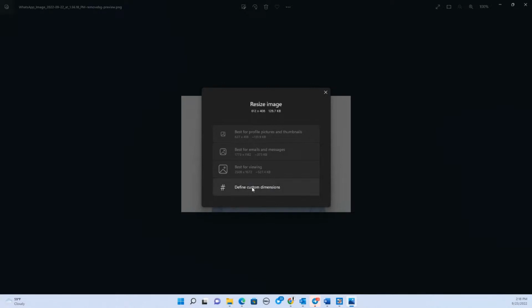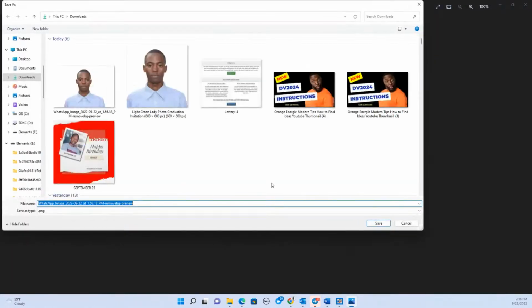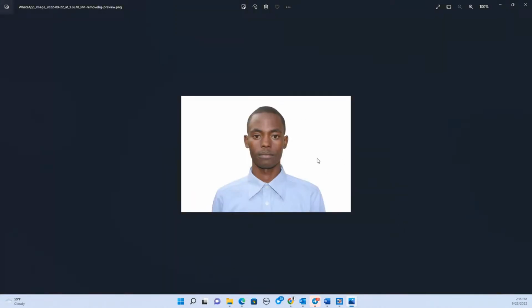So I come here and remove this one, and then I put 600 times 600. I'm giving you an example. If I do it that way, it will come to a measurement of 600. If I save, it comes to 600 by 600.